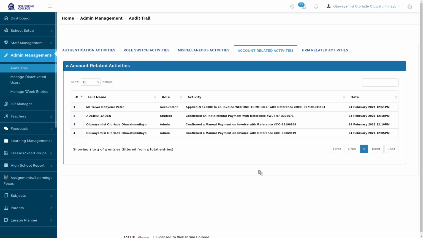Okay, the same thing goes with all the manual confirmations or reconciliations. You see the list right here. So if you confirm an instrumental payment, if you confirm a manual payment, whatever you do, there is an audit trail that keeps a tag of that.